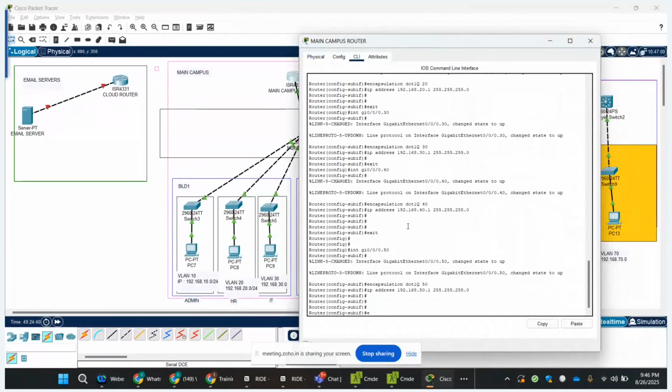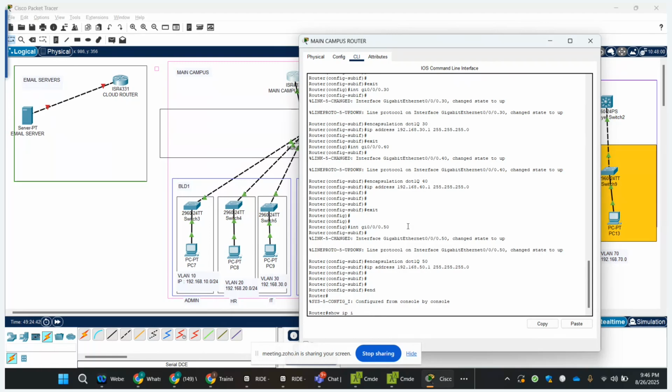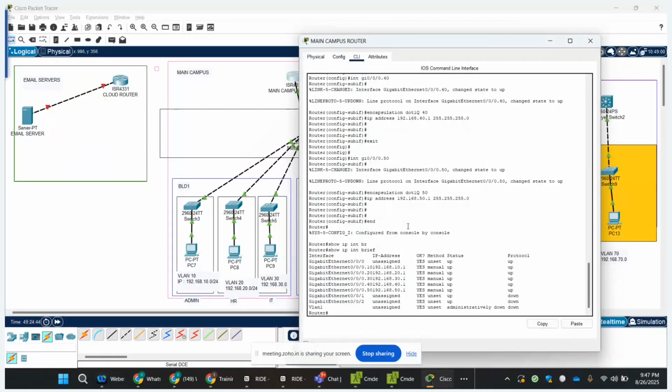If you check your configuration, show IP interface brief. Initially, you had only 3 interfaces, 0/0/0, 0/0/1, 0/0/2. Now you have created a sub interface for VLAN 1, VLAN 2, VLAN 3, VLAN 4, and VLAN 5, which are 10, 20, 30, 40, and 50. Cool.